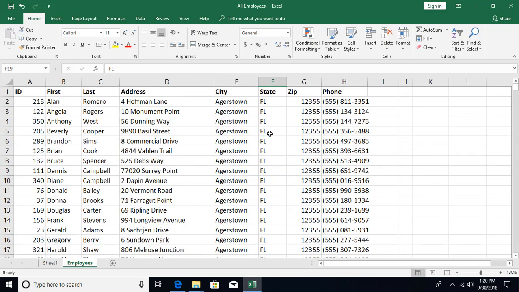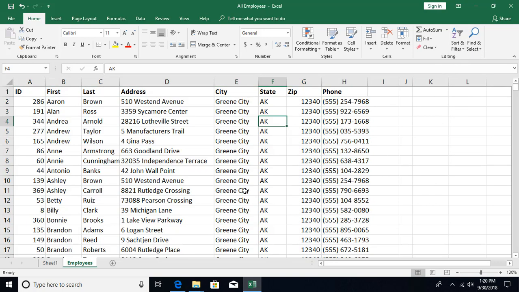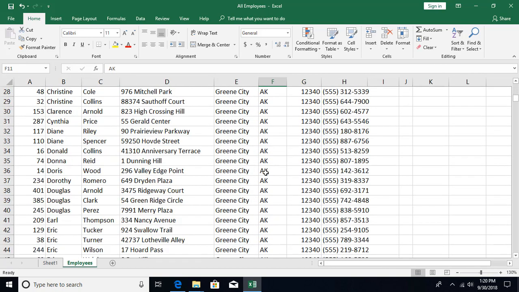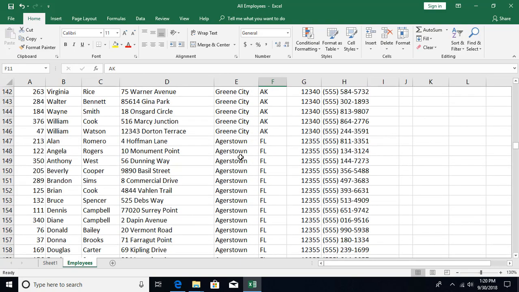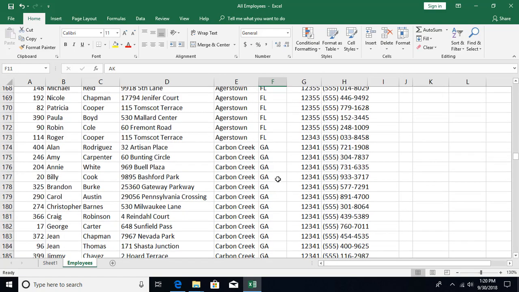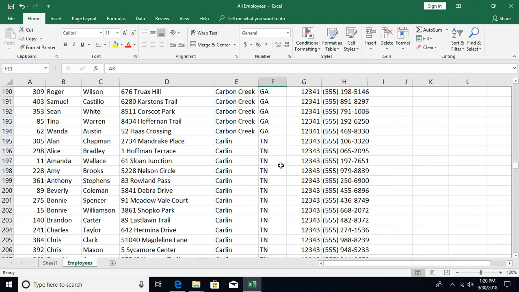So if I go further up, and then just put the cursor anywhere on the state, and then click on sort A to Z. In this case, you can see that we have Alaska sorted, and within Alaska, you have all the cities. We have Green City. And then further if I go down, then we have Florida, Edgertown, and Tennessee.